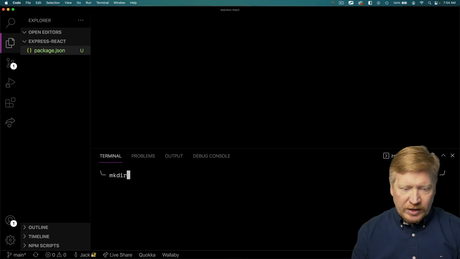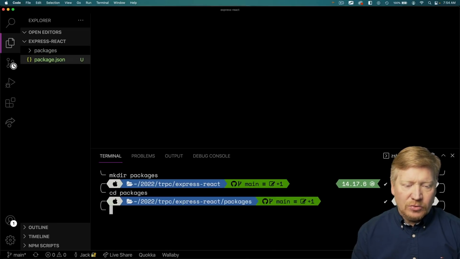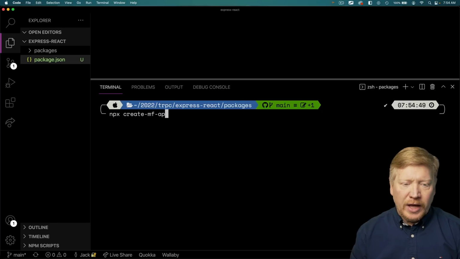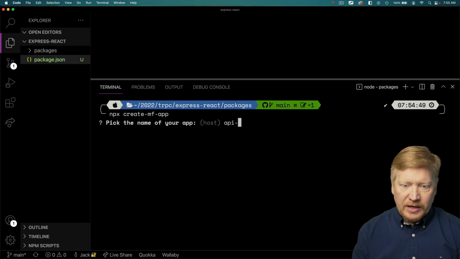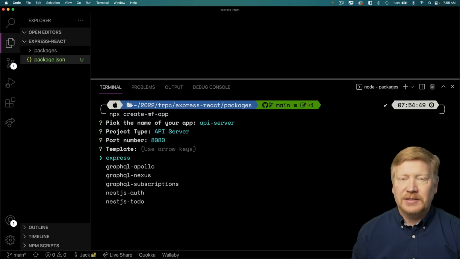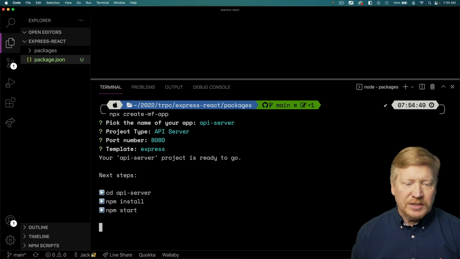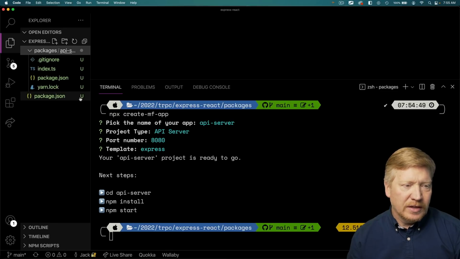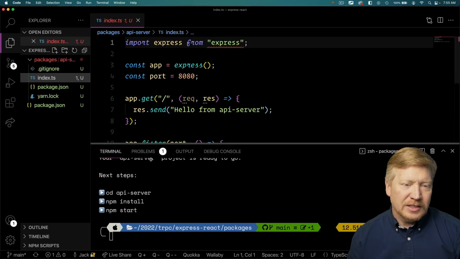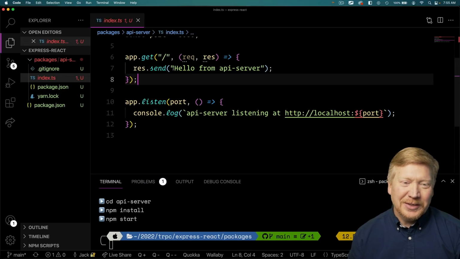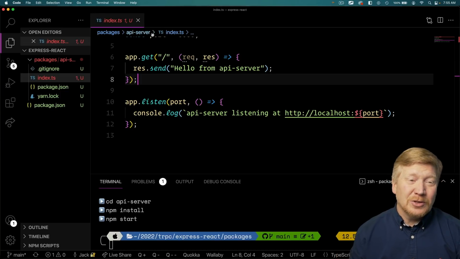Now the next thing I'm going to do is create a directory called packages, and within that packages directory, I'm going to run my npx create-mf-app. This is a simple app creator, although it also creates Express servers. So let's give it a try here. I'm going to create one called api-server. It's going to be an API server on port 8080, as they kind of do, and it's just going to be on the Express template. So now we've got that. If we go take a look over here in packages, you can see api-server. All it has is a simple index.ts file, which just creates Express, says hello from an API server, and then starts up. Pretty much the most simple API server you can have.